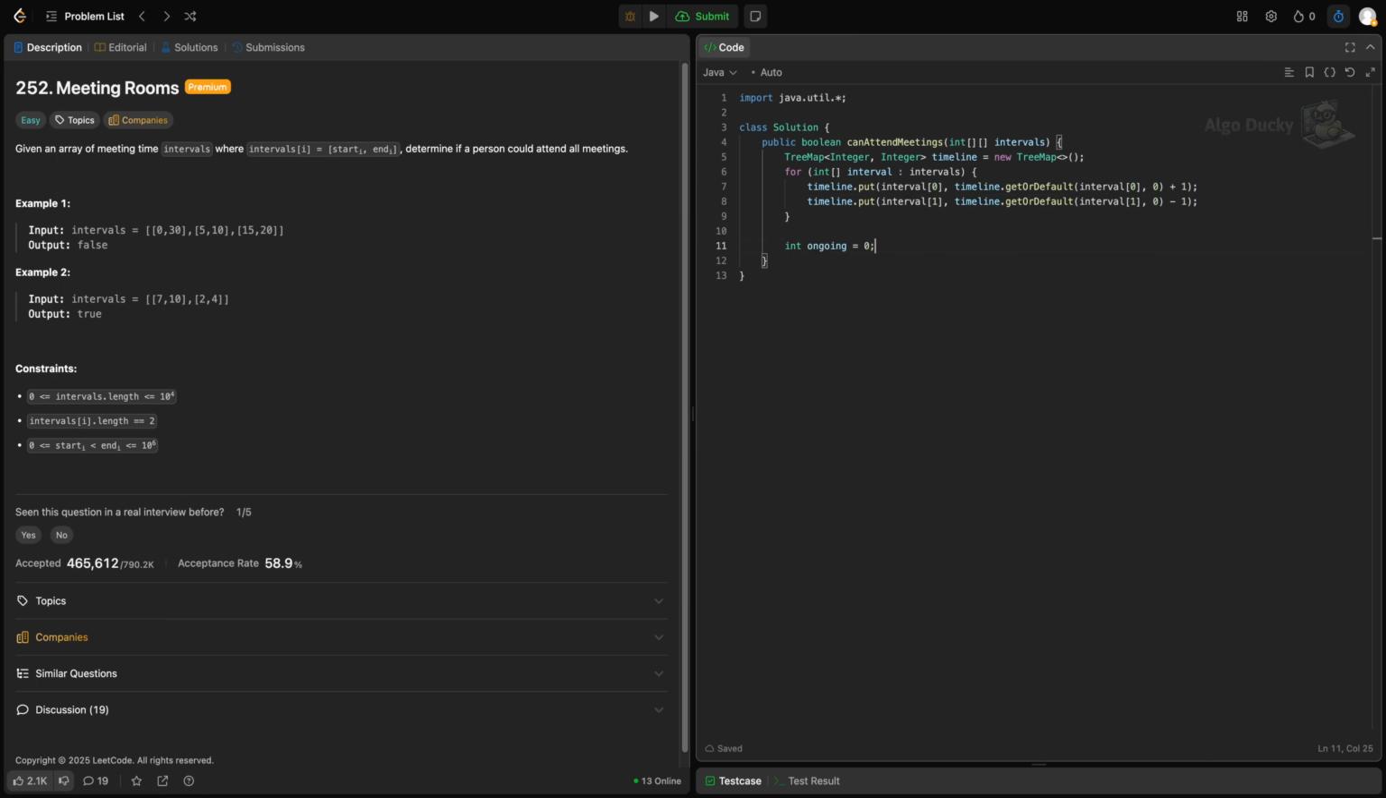Once we've set up the timeline, we're ready to count active meetings. We'll use a counter to track how many are happening at any moment. Walking through the timeline in order, we update the count based on meetings starting and ending. It's like a running tally of what's live. If at any point we see more than one meeting active, we return false. That's an overlap, plain and simple. But if we make it through the whole timeline without breaking that rule, then it's safe.